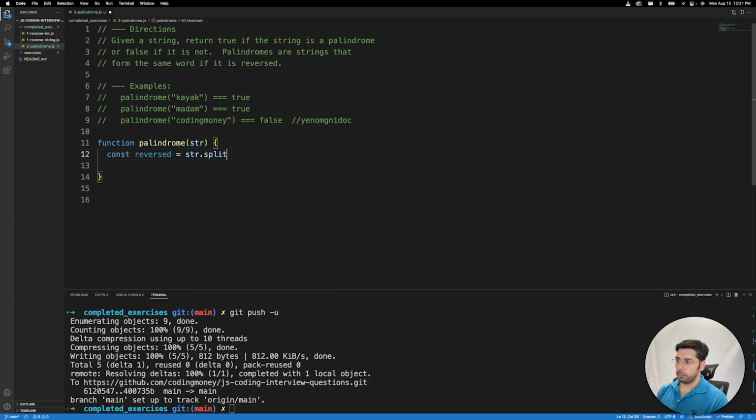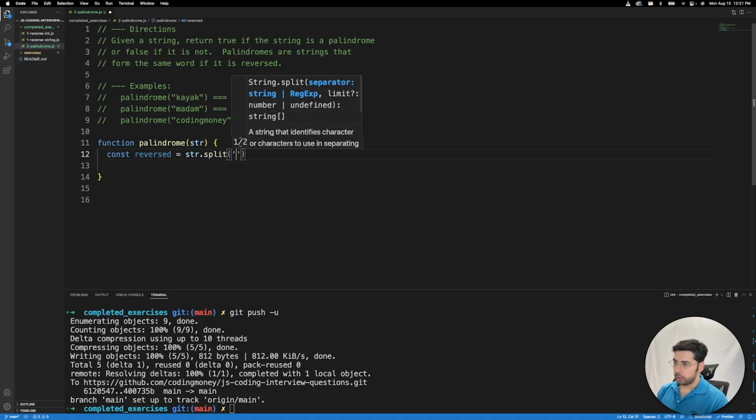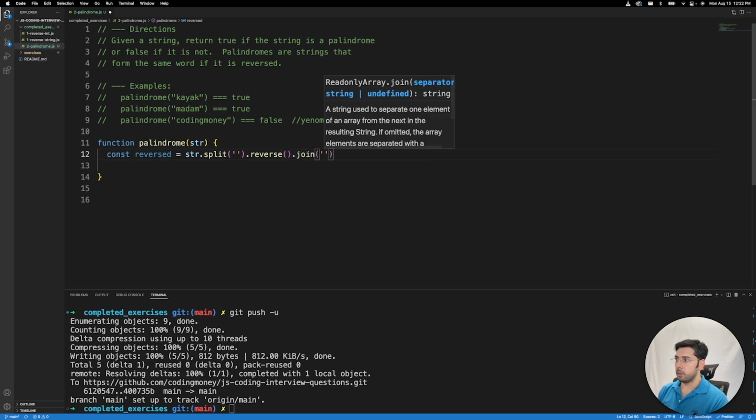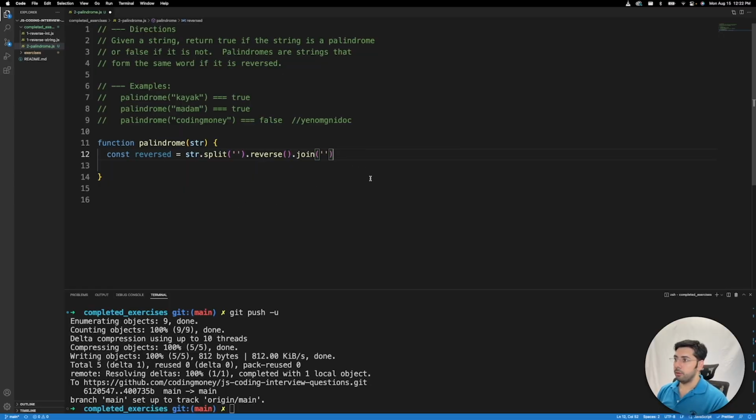We'll call the split function on it. Why? Because we need to convert it into an array. Why? Because we need to run the reverse function on it, and this function only works on arrays. And once it's reversed, we can join it like that, and turn it back into a string. So now we have the reversed of the input string, and we need to check for it now.